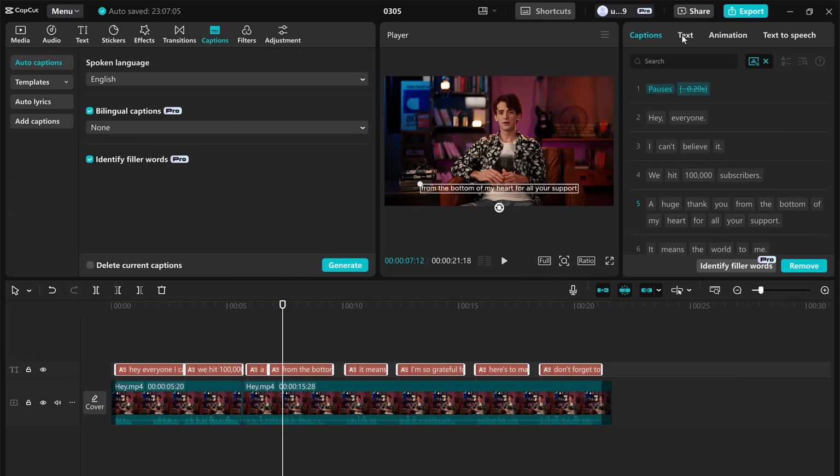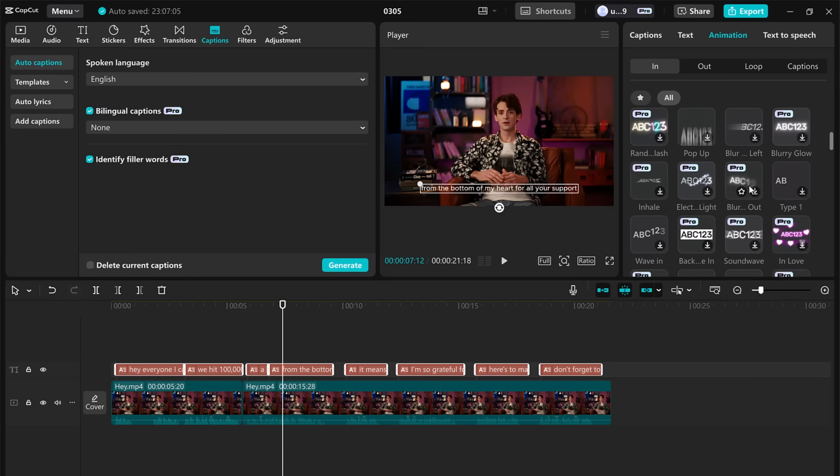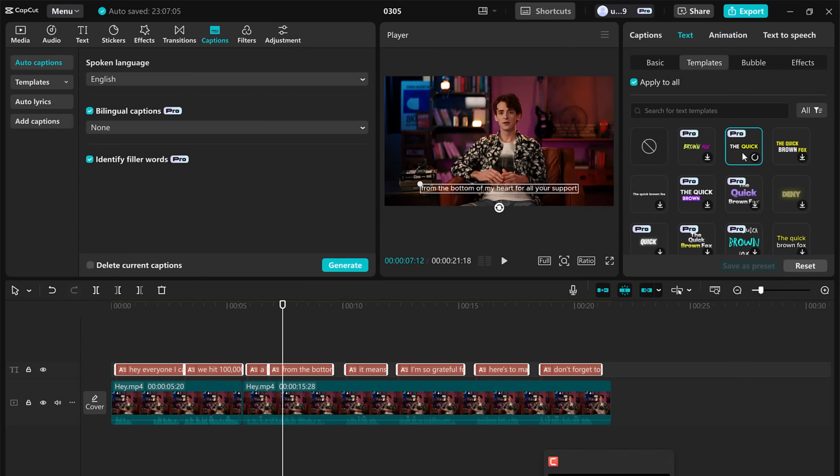You can even customize the captions, change the font, size, color and style.